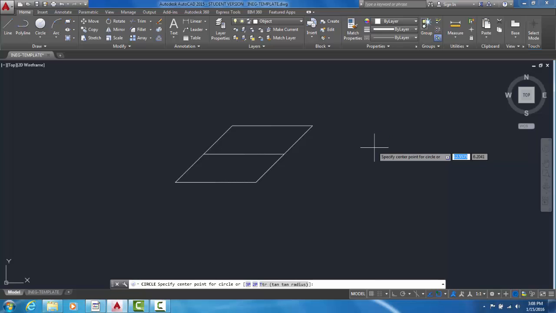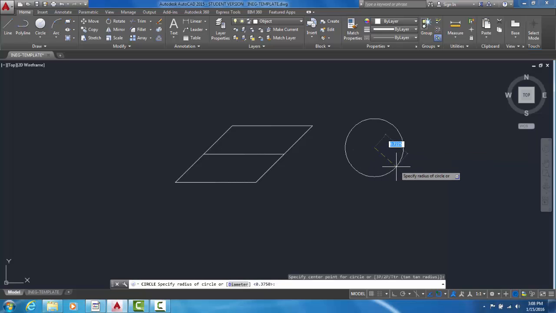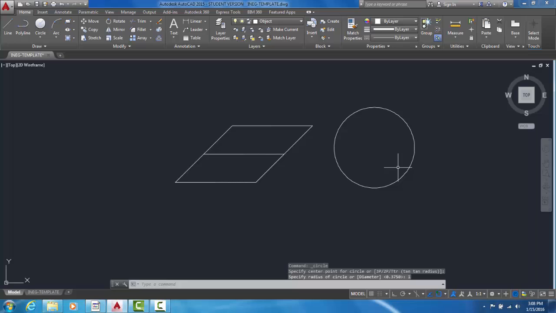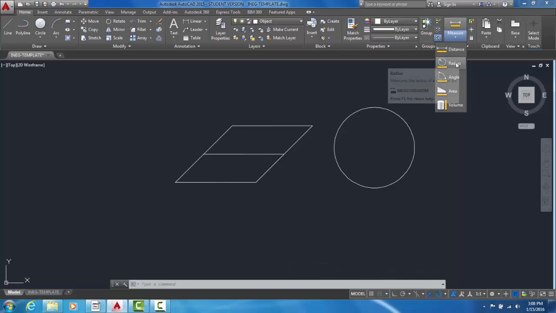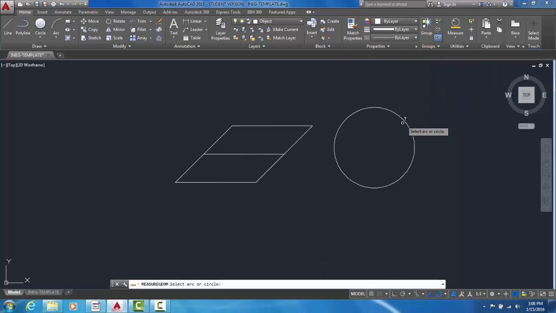Here I will click to establish the center, and then I will type in my radius. So let's say I want a radius of 1. Enter on the keyboard, and now I have a circle of radius 1. We can check that with the measure command, and you can see we do have a radius of exactly 1.